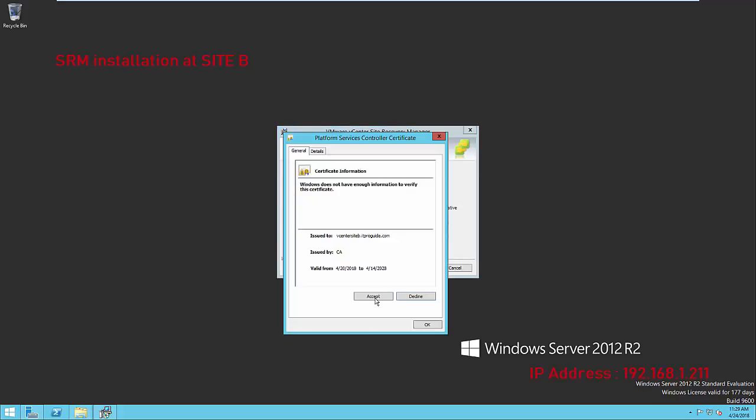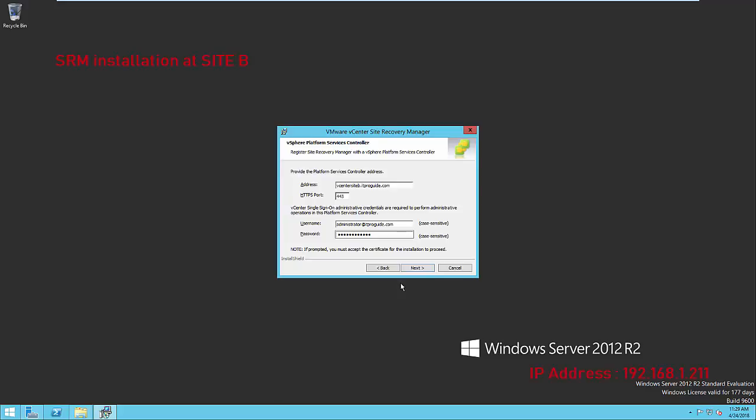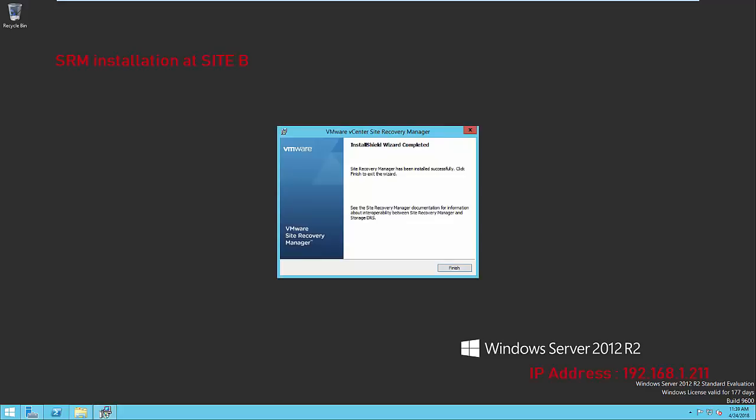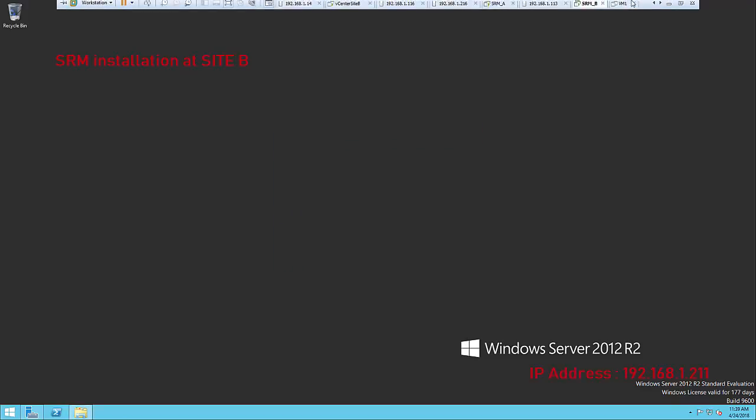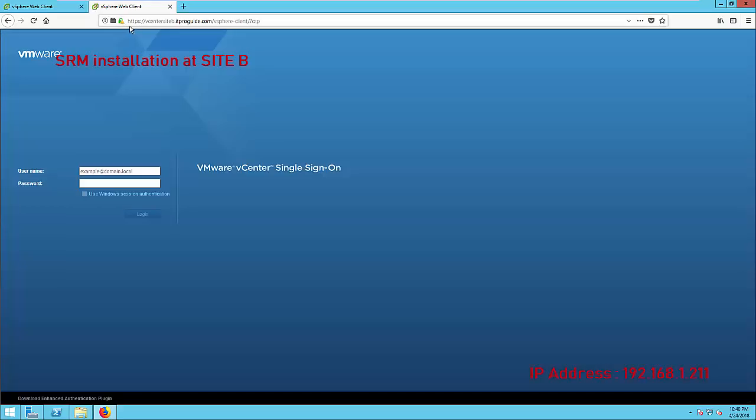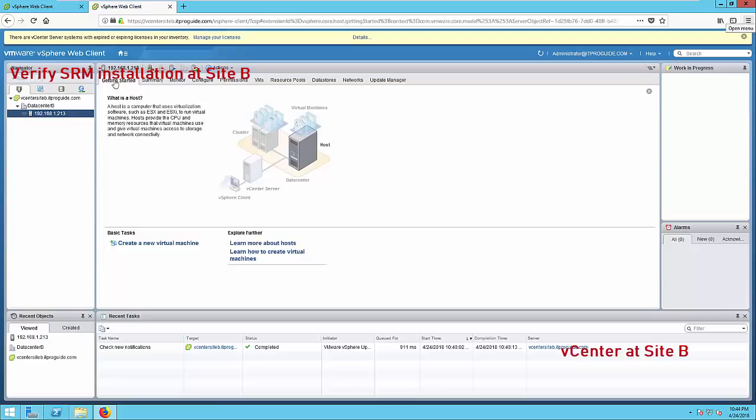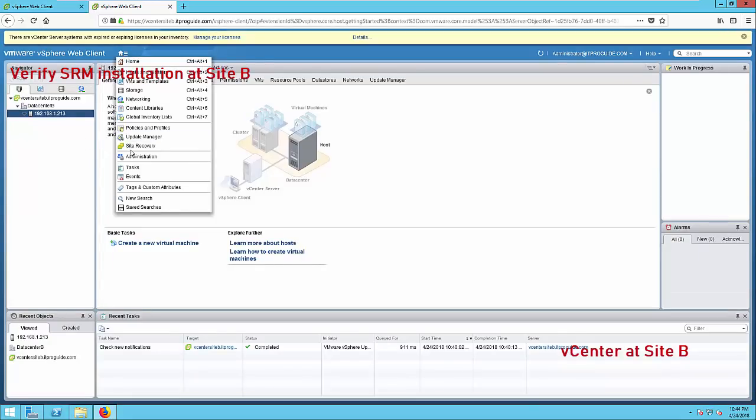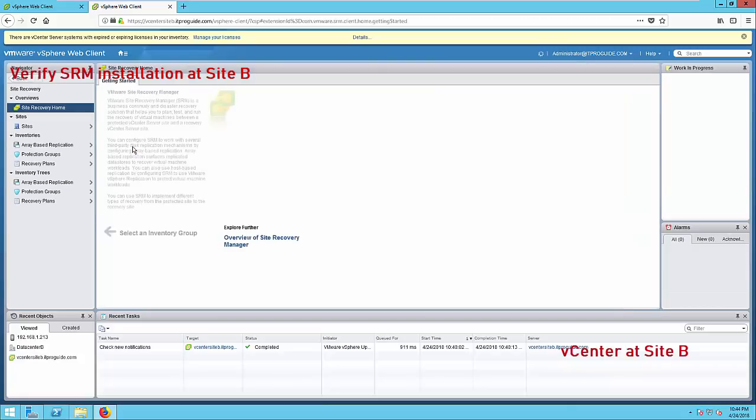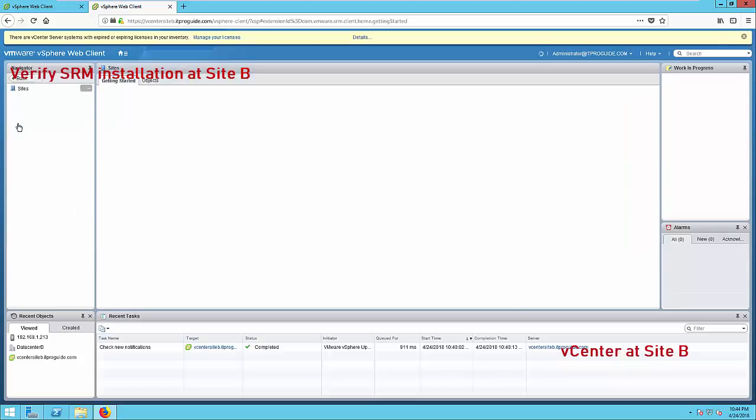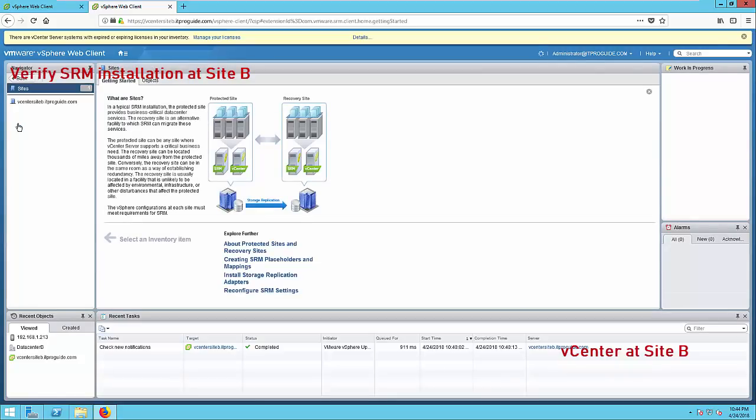So just click Next and accept the license agreement. I just skipped all the common steps that come in the installation. So we completed the SRM installation for site B. Now we're going to verify it from vCenter for site B. Log into the vCenter with vCenter credentials, select the home tab, and you can see Site Recovery Manager is ready inside your vCenter. So we completed SRM installation at both sites, site A and site B.